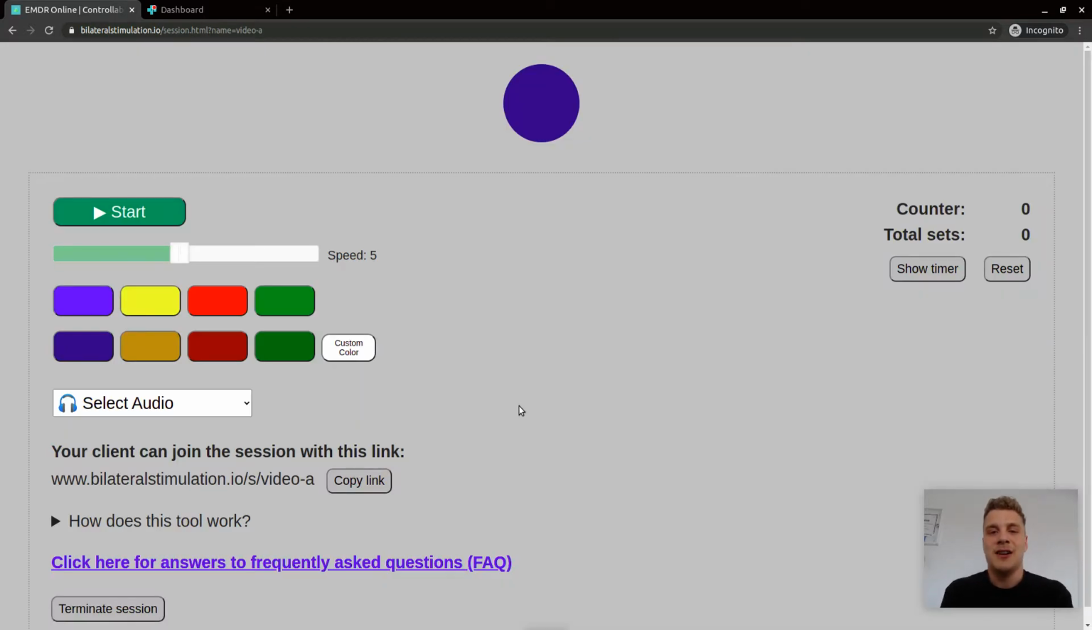Notice the simplicity of it. It only took 2 clicks to go in, and you're now in a session, and you were not asked for any personal data, any medical data. So the tool is also designed for maximum privacy.